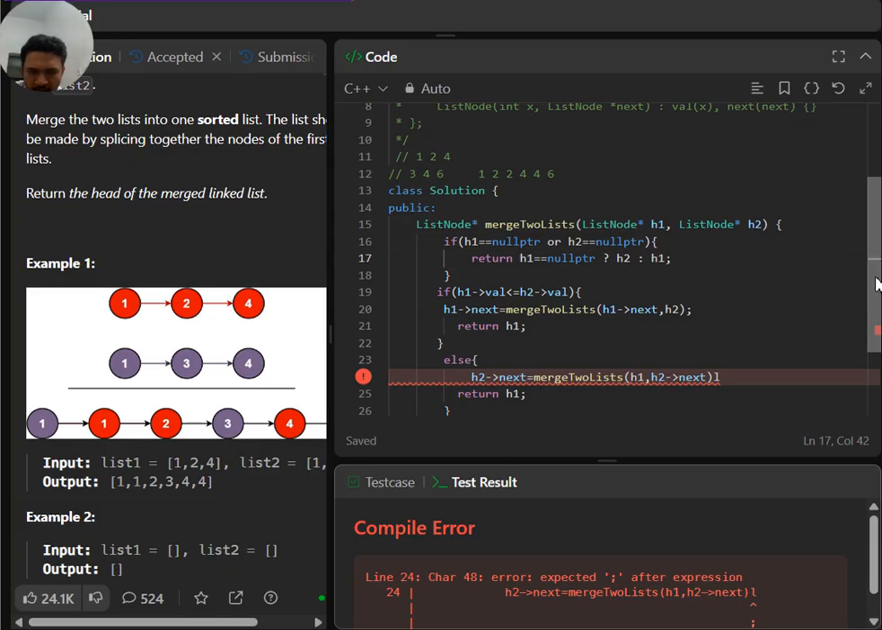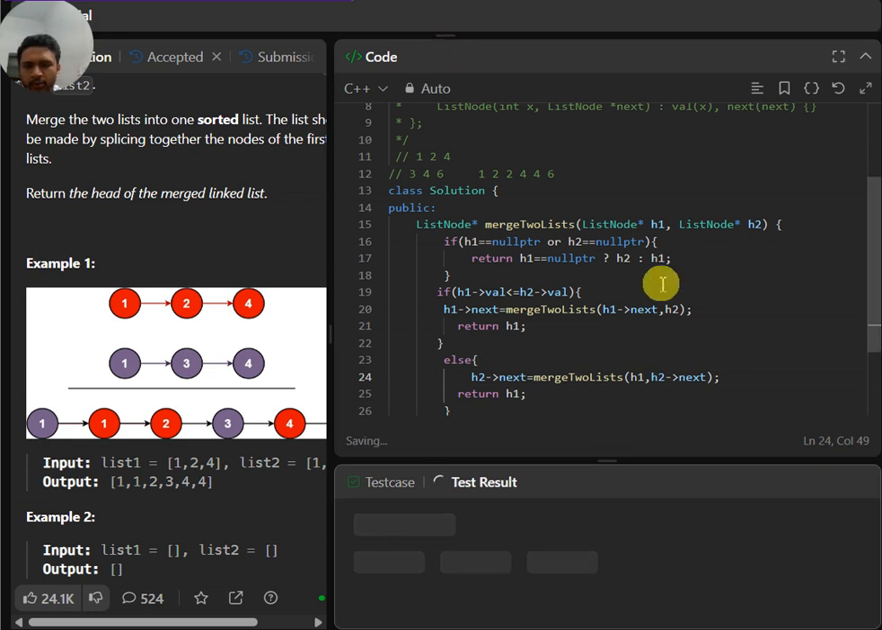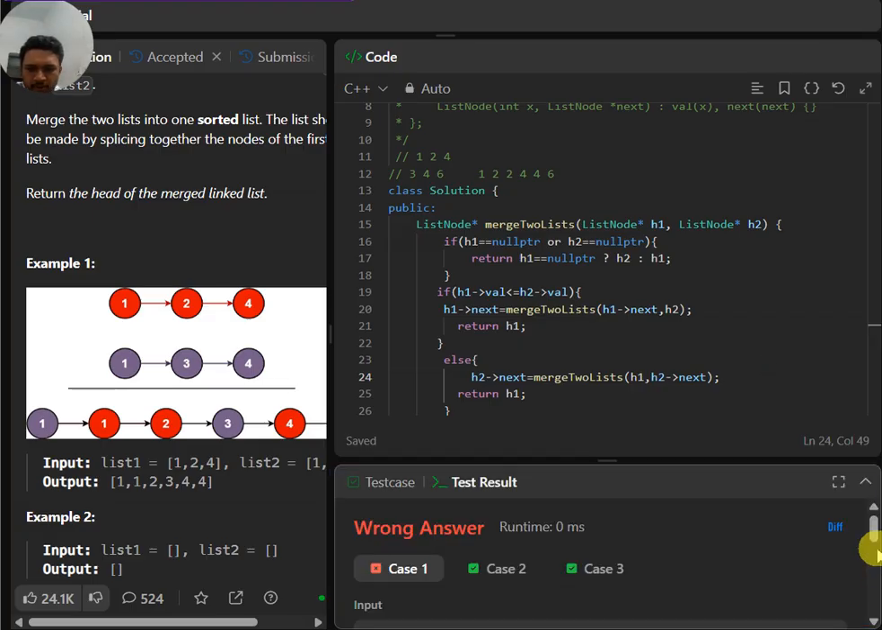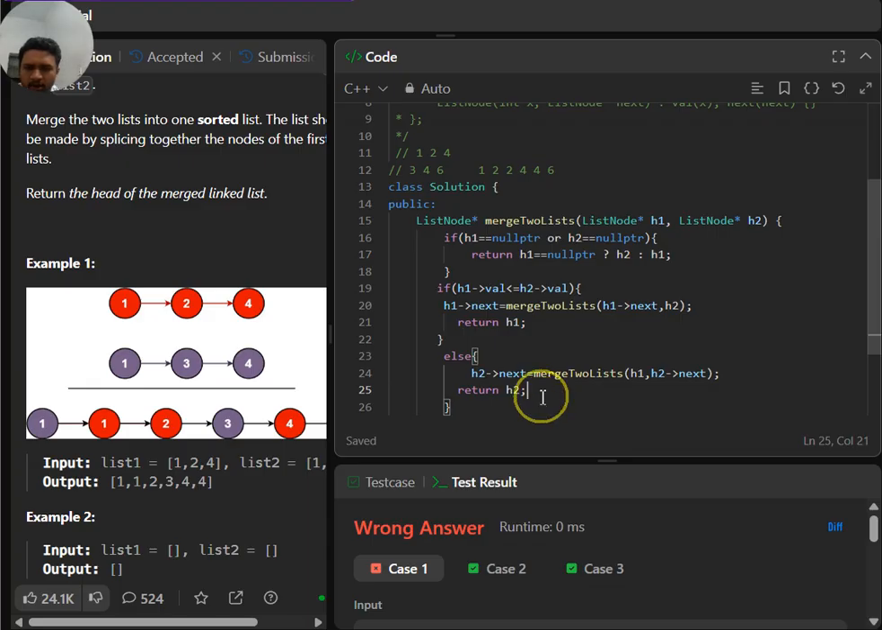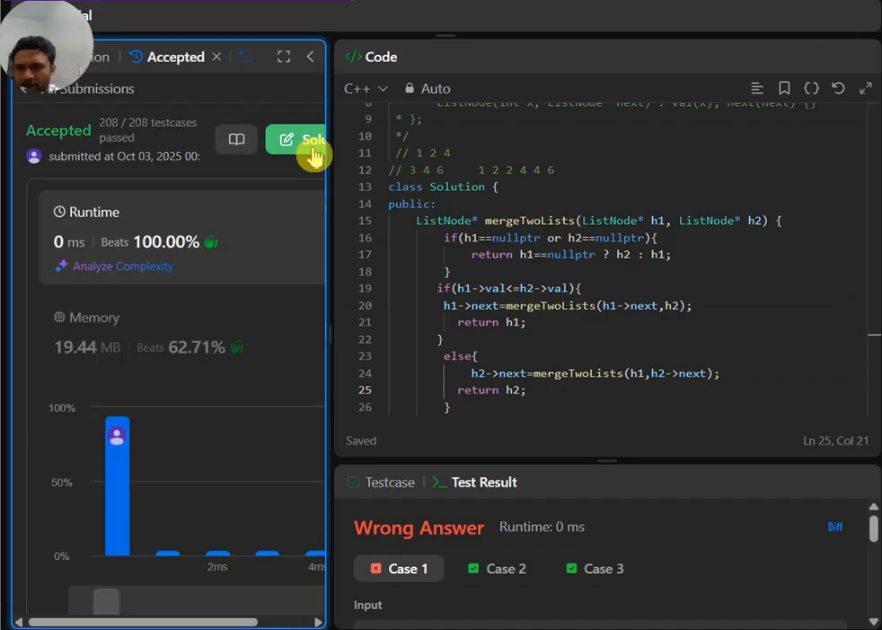There's a small error they're saying. I put an L, it should be a semicolon. Should be a colon. This should work, I guess. There is still some error, let me check a bit. H2 of next is equal to merge two lists of H1 comma H2 of next, which is fine. I'm so sorry, I just forgot to change this to H2, because everything had to be changed, and I forgot to change that particular line. Let's submit this and check. This should be okay. So, yeah, this is okay.